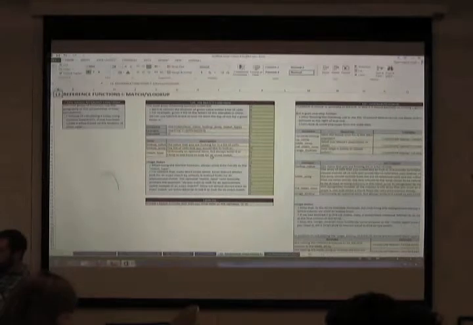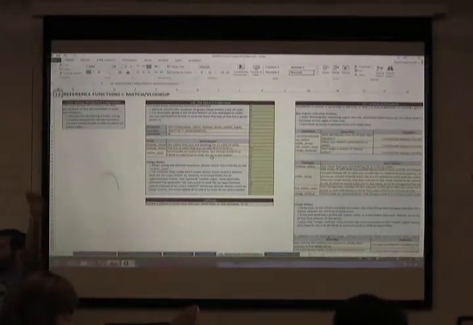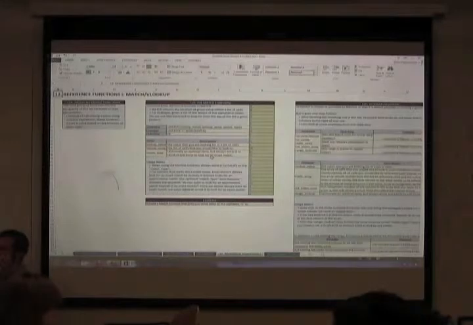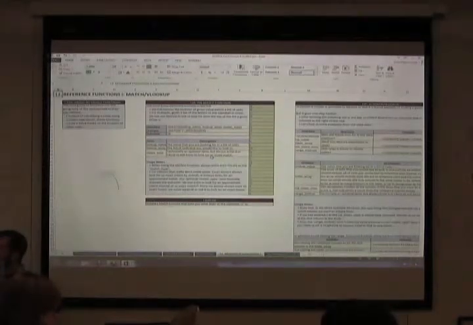Cool. So now we're going to talk about reference functions, and this is the VLOOKUP thing that I talked about earlier. And this is the second category of the core set of functions in Excel. The first category being the basic summary ones.